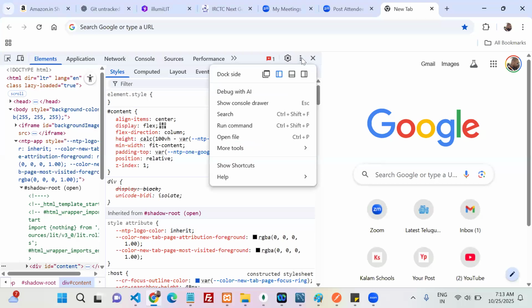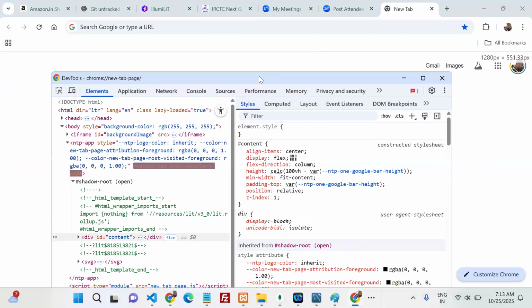Now one more window option is also there. Just if I click on this one, see this one. Okay, can anyone guess? If I click on this and open it in a new window, the developer console window completely came outside or not? Yes or no?